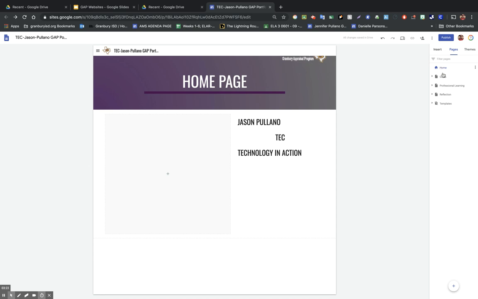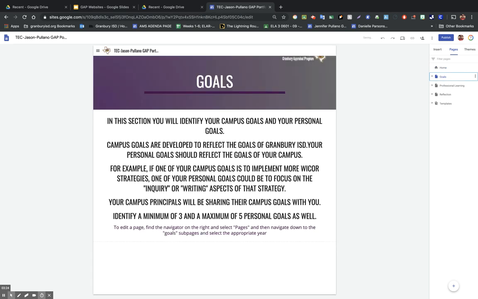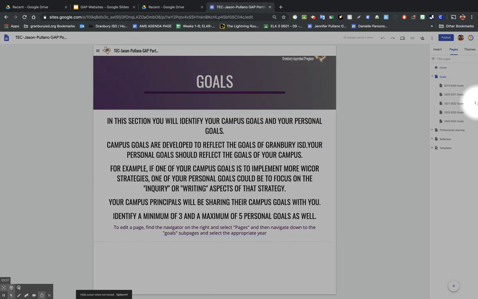The first page that we're going to look at is our goals. If you click on the drop-down menu next to goals, there's going to be 5 years worth of goals that are going to be built out. We feel that this is going to give teachers a bit of a better opportunity to be able to reflect on their goals for years to come. So we're going to click on 2019-2020 goals.